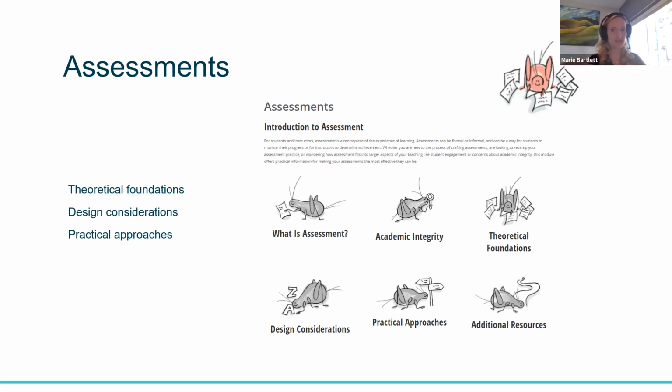For the assessments, we were looking at the theoretical foundations, design considerations, and practical approaches. Those are in this section, and again there are resources that can be used during workshops. There is also information for faculty that want to read more about it. I talked a little bit about academic integrity. That one is a touchy subject for us right now, so we gave it much thought, and we were looking at it more from a design perspective than a process one.